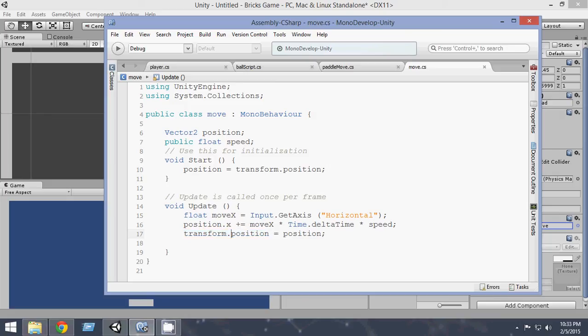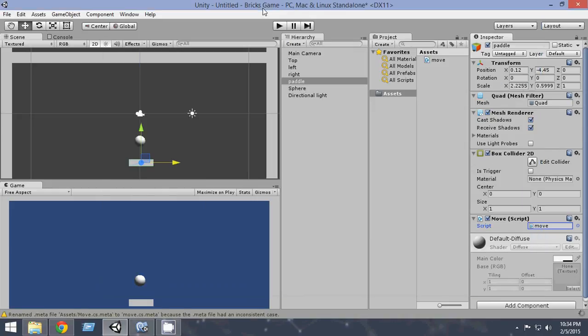Now, this is the original position of the object. This is the value that will decide where the object will be. Okay, so now we have done everything.